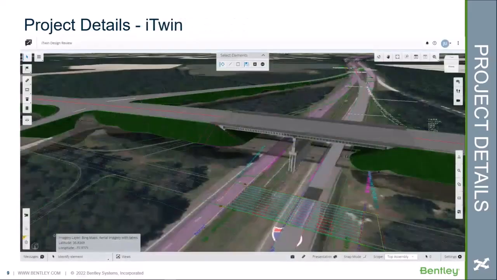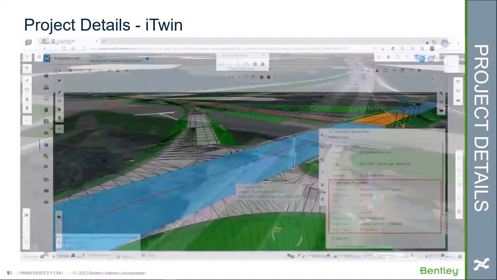Then once we built the model and got all that up and running, it's all set up in ProjectWise. We're able to leverage that over into the digital twin environment. And you can see here in this particular picture, we're able to get it into the digital twin, or the iTwin, create a nice iModel, and start doing some other things with it. So next slide, please.